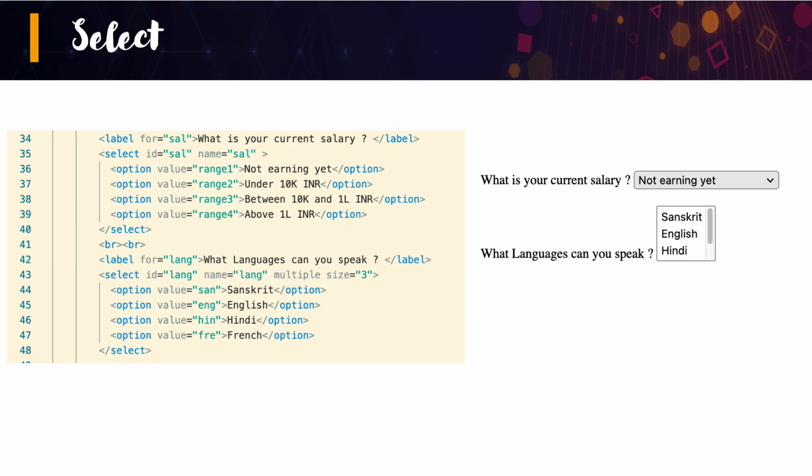So to select multiple items, there is an attribute called multiple that is clearly given in line number 43. If we specify this attribute, notice it doesn't have a value. It is just an independent attribute by itself. If ever we specify this multiple attribute, then the browser will allow more than one element to be selected from the displayed options. Then there is size equal to 3.